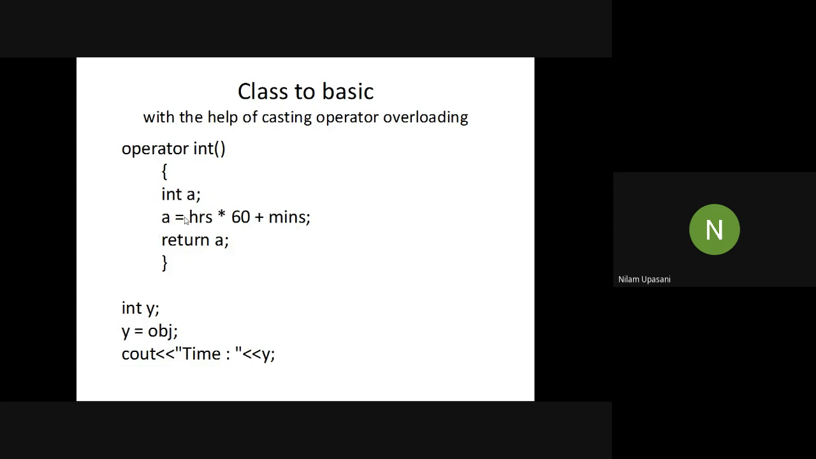So this function will return what? The result that we have calculated, the total minutes, and those minutes will get stored in y, which is of type integer now, because you are getting only one single value here. You are getting only one single value here, which is hours into 60, that is the calculation of hours into minutes, and plus the remaining minutes we are adding from that class.